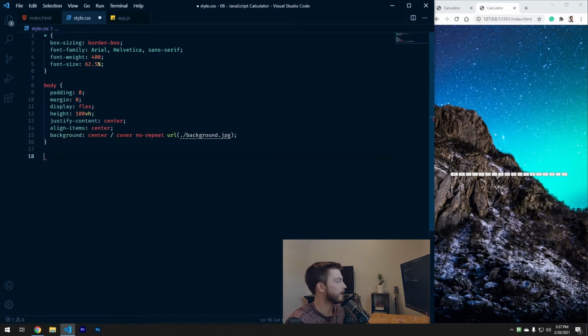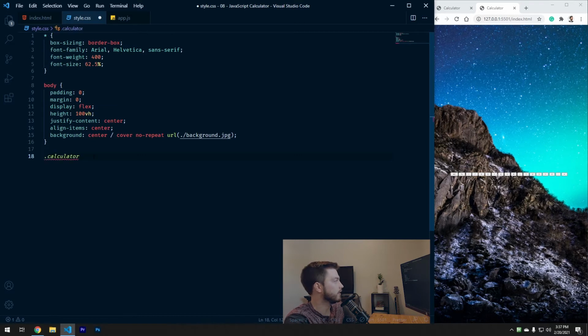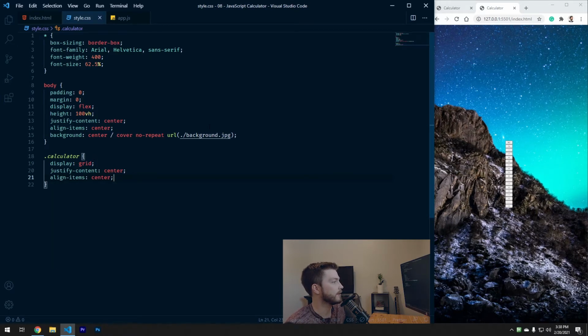All right, so now we're going to format the calculator grid layout. So let's copy the class name. We're going to do .calculator, and then we're going to do display: grid, justify-content: center, and align-items: center. All right, so this should force everything right in the center of the screen, which is good. That's where we want our calculator to live.